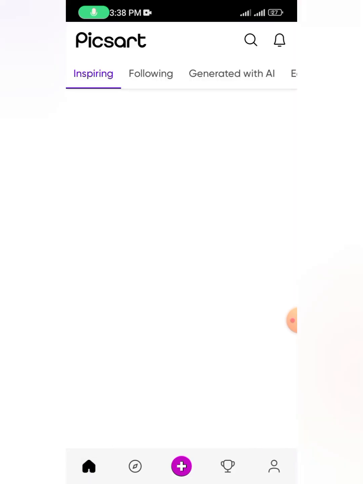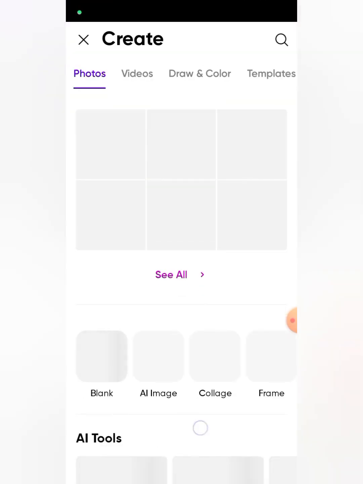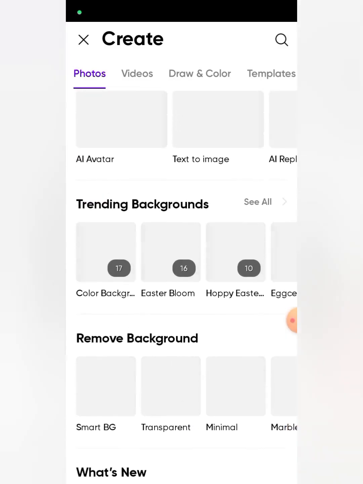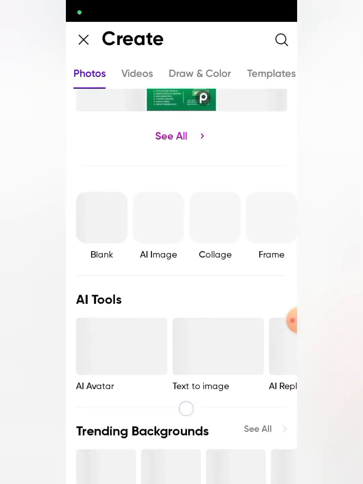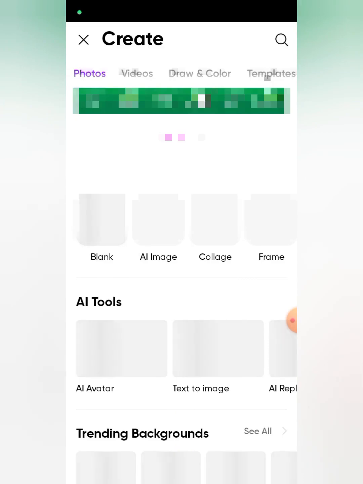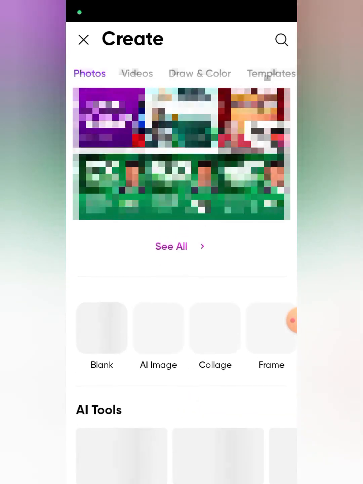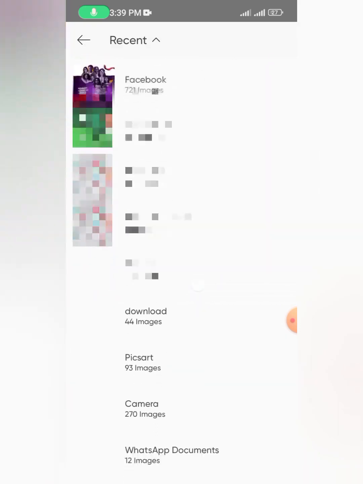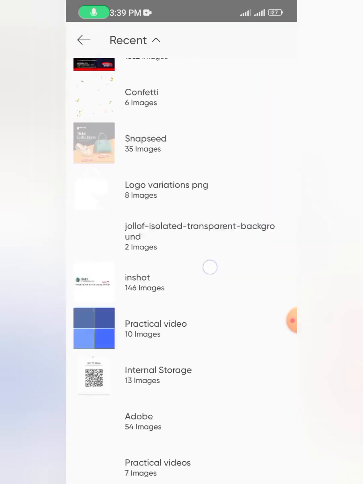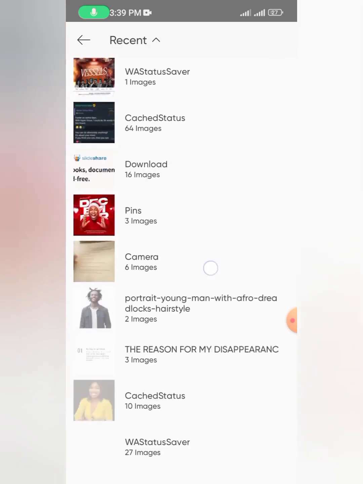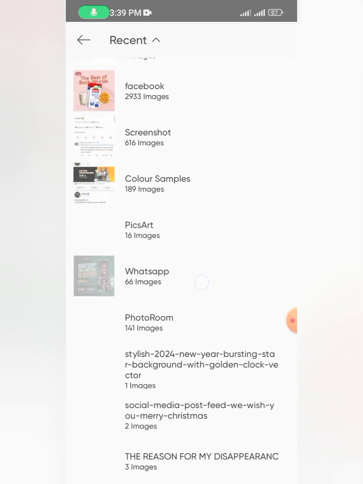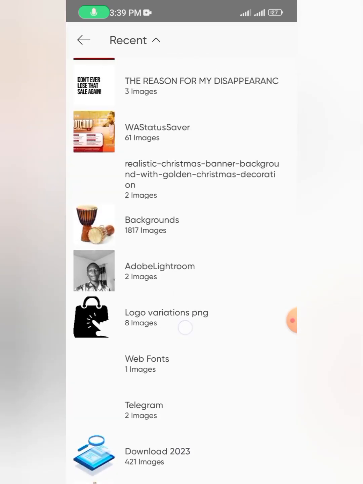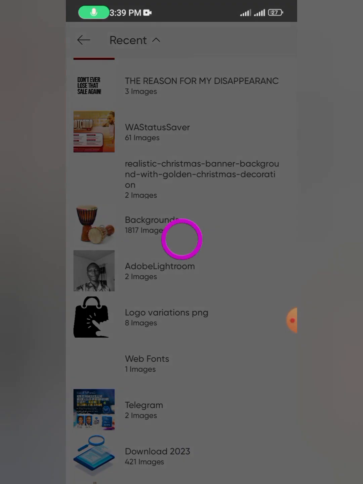I'll tap on this plus sign, and I'll be using 2 backgrounds. You can actually use multiple backgrounds on Picsart. It gives you the option to blend multiple backgrounds together. I'll try to give an example, and then you can also explore the app to find your own style of creating backgrounds. First of all, I'll select 2 backgrounds from here.